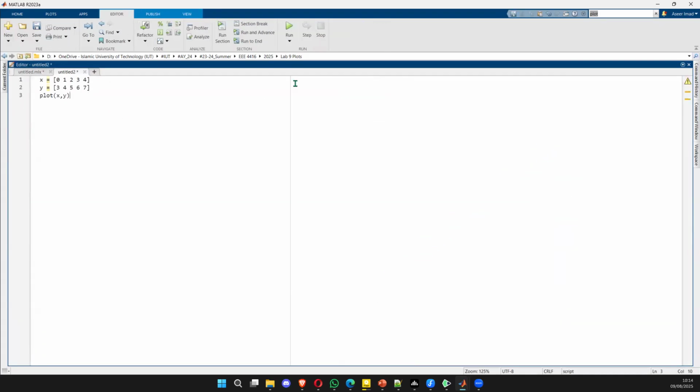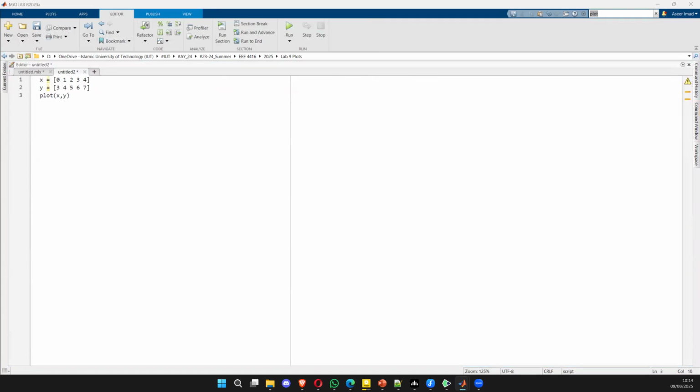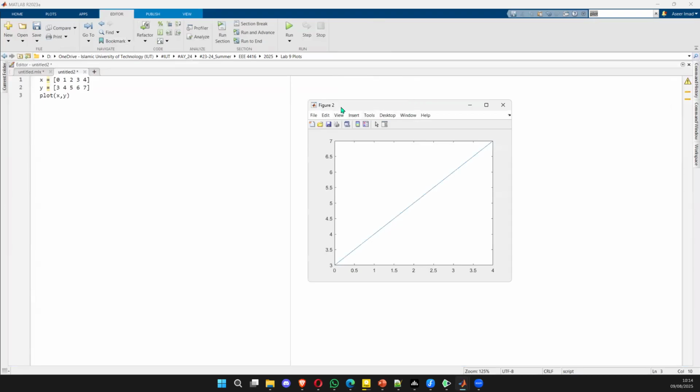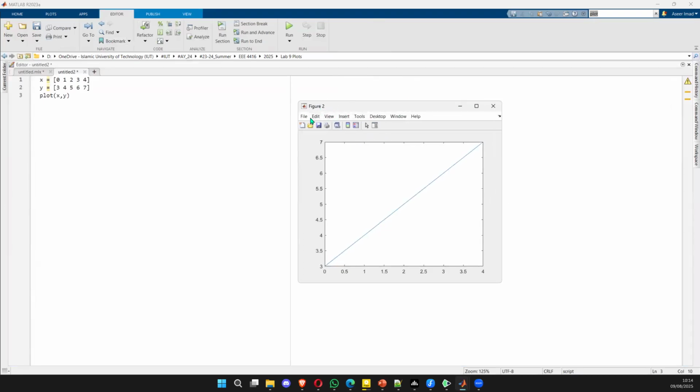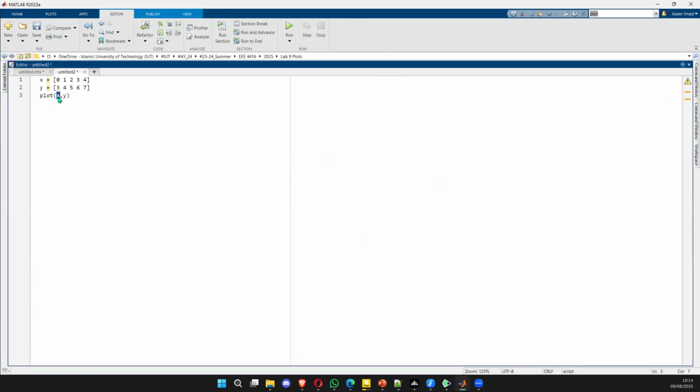So in your script, when you write something like this and run the script, a Figure 2 window will open with your figure. So this is your x, y plot. These are your x values and these are your y values. The syntax of plot is plot(x, y): the first variable should be your x-axis variable and the next variable should be your y-axis variable.